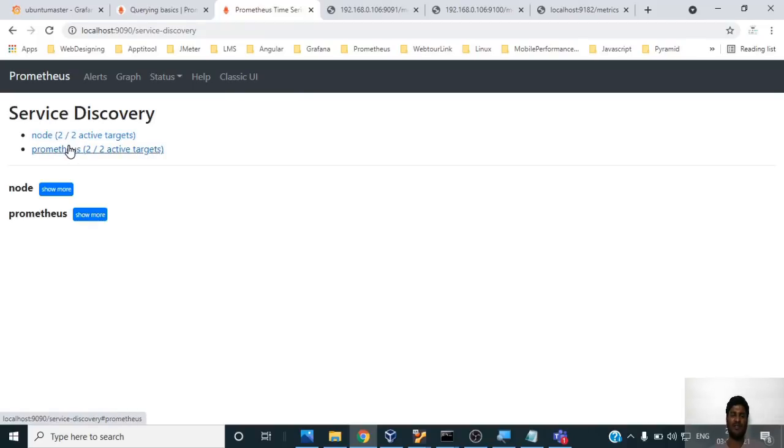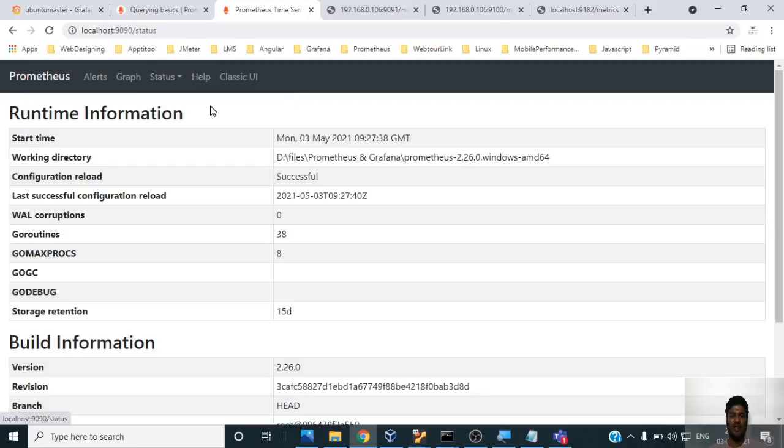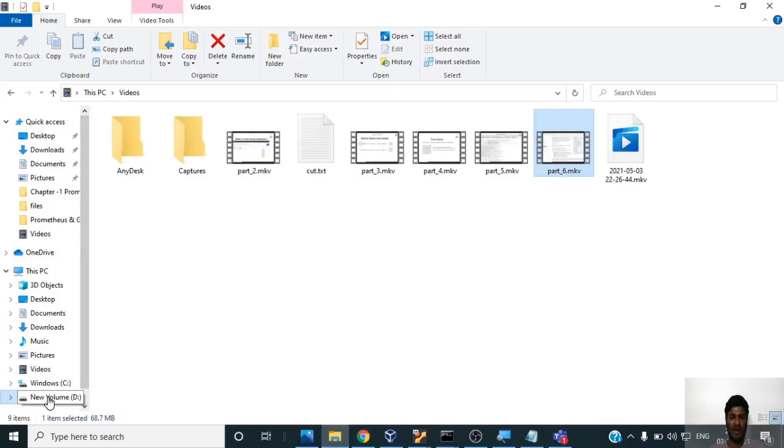Service discovery is not static, so this does not actually make much sense, but still they are here. These are the runtime variables which are being used. You can see that Prometheus is installed over here. This is where Prometheus is. So how I have started up this Prometheus server, let us look at it.